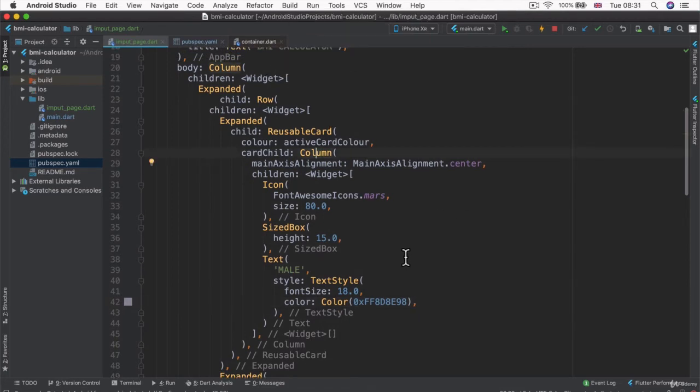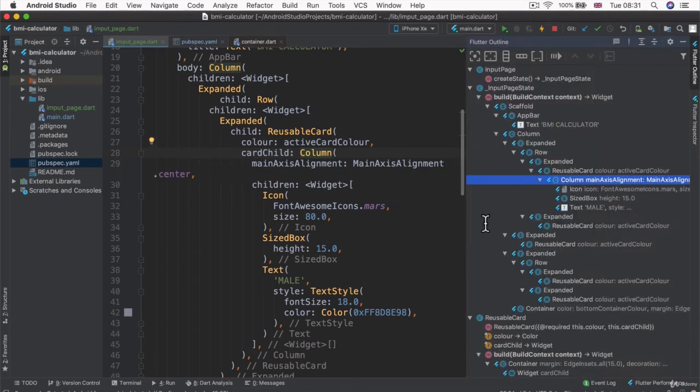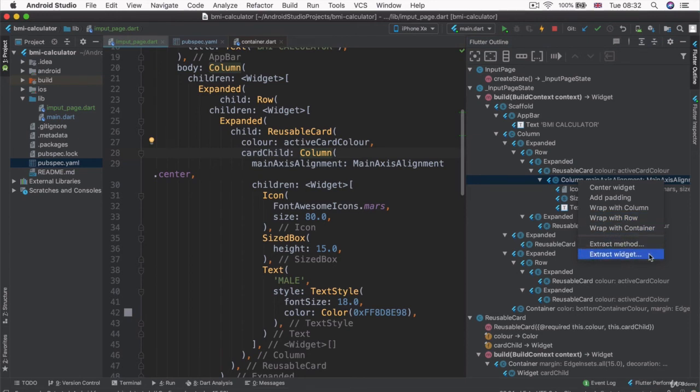All right, so in order to do this, we're going to select the highest level of the widget that we want to extract. So we know we have a column with some children, but it's the column that we actually want to take out of the main tree and create a separate widget. As long as our cursor is selected on it, then we can head over to our Flutter outline. And you can see here in the main widget tree, we've got the corresponding column selected as well. And now all we need to do is right click on it and click on extract widget.